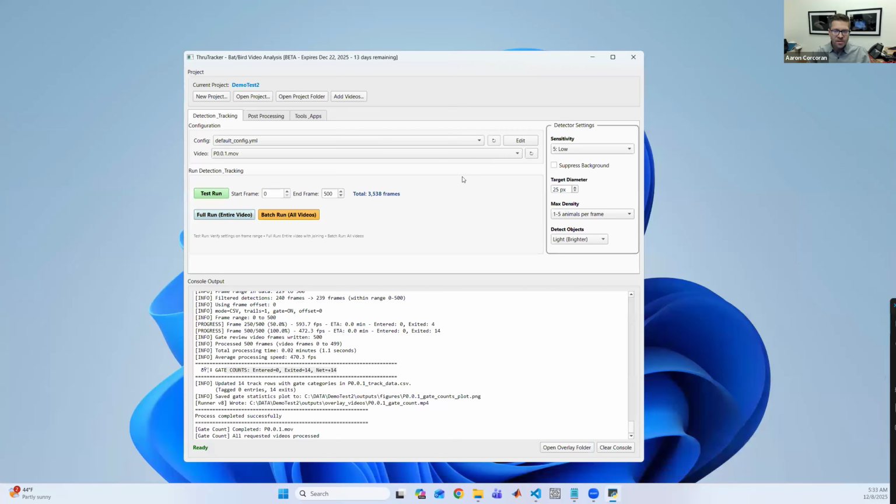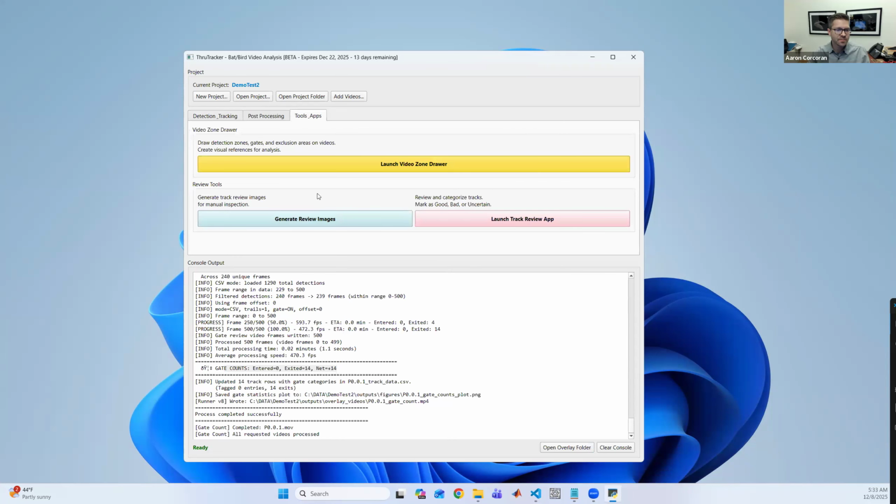Okay, so a couple other review features that I've added into ThruTracker are available now that we have generated some data. So we can go to Tools and Apps. I'm going to generate some review images, which I'll show you. So we just select, we only have one option here that we've processed so far. I'm going to select that, and I'm going to just process the first 10 tracks and generate review images that we can take a look at. Hit OK. That's going to take a few seconds to generate.